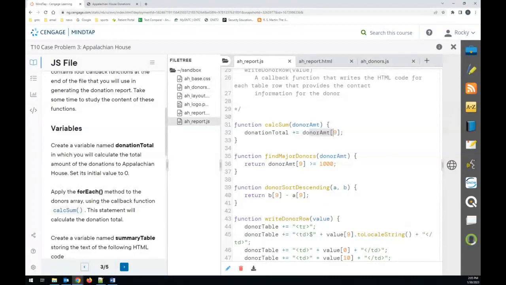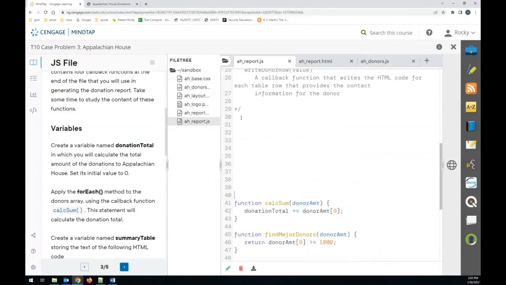All right, so first we're going to create a variable named donation total. This is going to calculate the total amount of the donation for the Appalachian House. We're going to set the initial value to 0. So I'm going to copy this and put it in, above my functions. I'm going to move all these functions down.